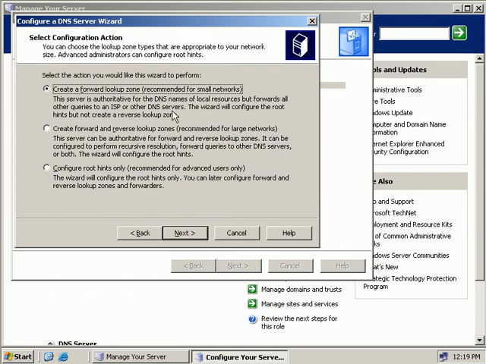Now we can create a forward lookup zone only, and this will enable us to manage a DNS server for our local network and then forward any name resolution queries that are outside our network, such as an external website, out to an external DNS server, like our ISP's for example. Now if you have a small business or a home-based DNS server, you'd probably want to choose this setting.